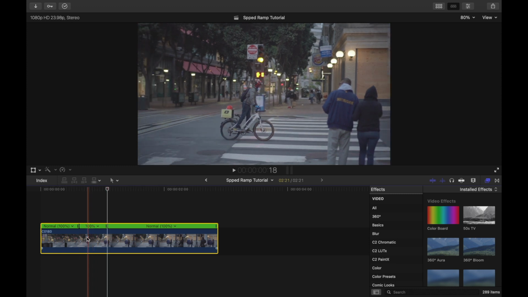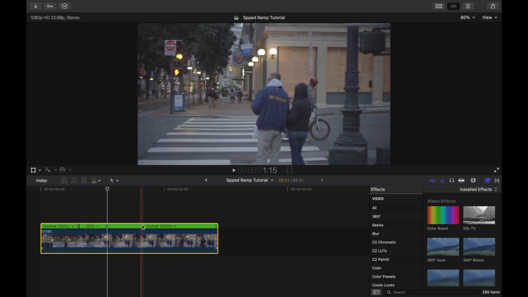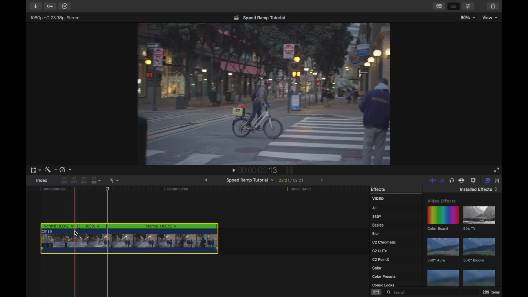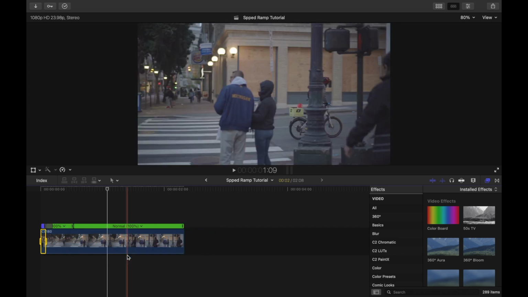Once we've done that, now we have 3 different areas of the clip that we can change the speed in. So for me, I want the beginning of this clip to be sped up. So I'm going to click on this arrow right here for the beginning part of the clip, go to Fast, and then do 8x. That'll speed it up to 8 times the original speed.